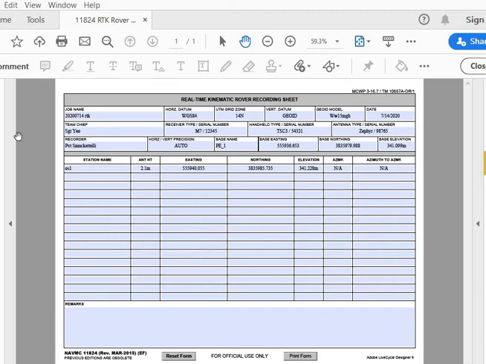So looking at recording for RTK Rover, right here we have a NavMax specifically for that, a government document made for it. Looking at the top, we have job name along with some additional info, the serial numbers, team chief, recorder, base info, and then the actual points that we measured as a rover.